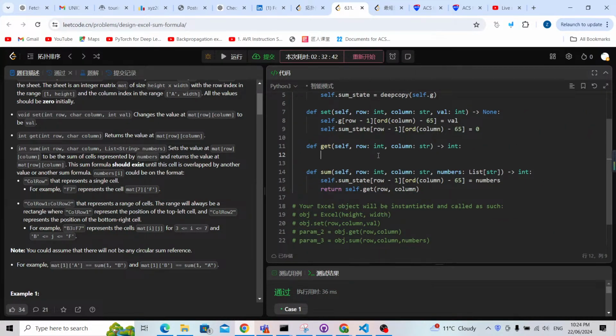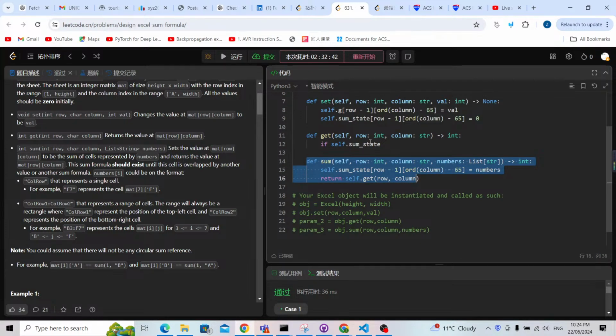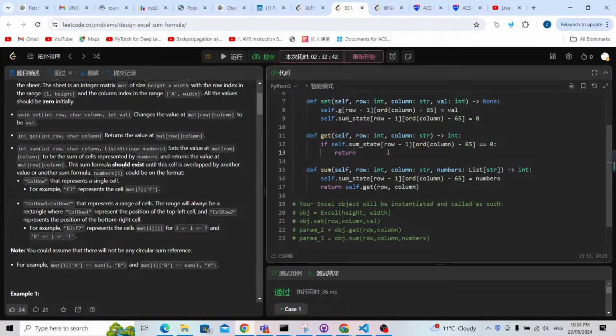Now for this get function, we want to check the state first. So let's just check the state. So if self dot sum state, because currently I'm not sure. Because sometimes I'm gonna call this get function, or sometimes I won't go to here. I will get it directly. So I have to check the self dot sum state with my row and column. So it's gonna be row minus 1, and similarly for the column, it's gonna be the ord column minus 65. So if this is a 0, okay, this means it is a number. If it is a number, it is a get function. It is easy. I just need to return the final result.